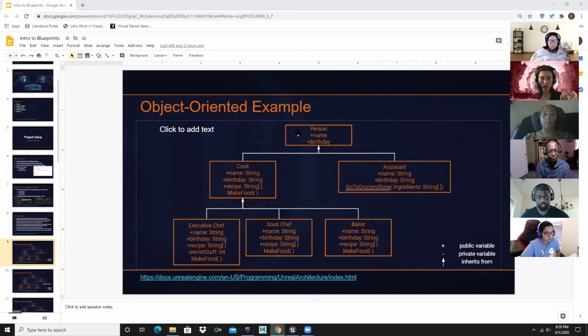And we have a person class. It has a name and a birthday attribute, and it's accessible. Other blueprints can see it because it's public, not private. That's another coding concept. The person class has two children, a cook class and an assistant class. They inherit those name and birthday attributes, but they also add their own stuff. The cook has a make food function, and the assistant has a go to the grocery store function, because they don't have a cooking bone in their body.